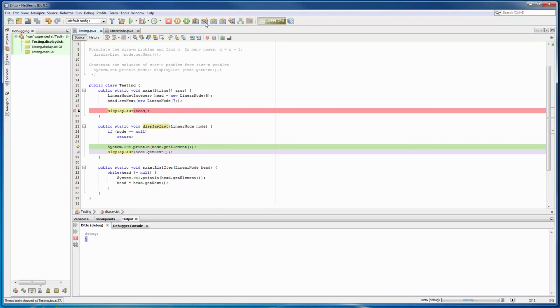Again, we check to see if it's null. It's not, so we skip forward and keep on going. Then we do the println, so we print out that particular node. Print that node, get its element, display that 7. Now we're at the last line, and we need to do the recursion again.